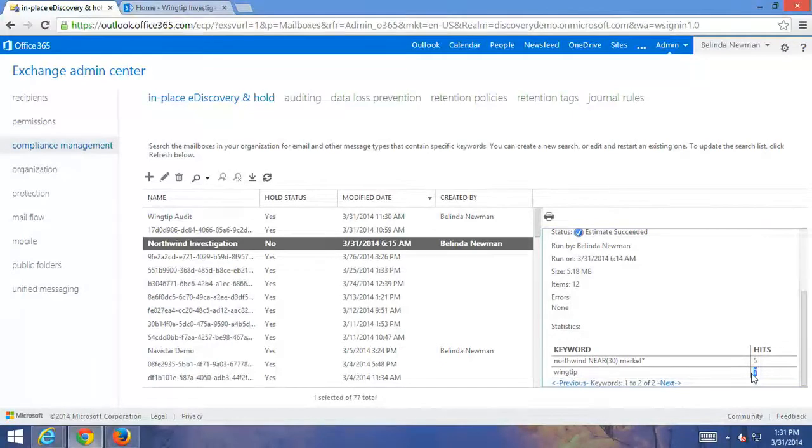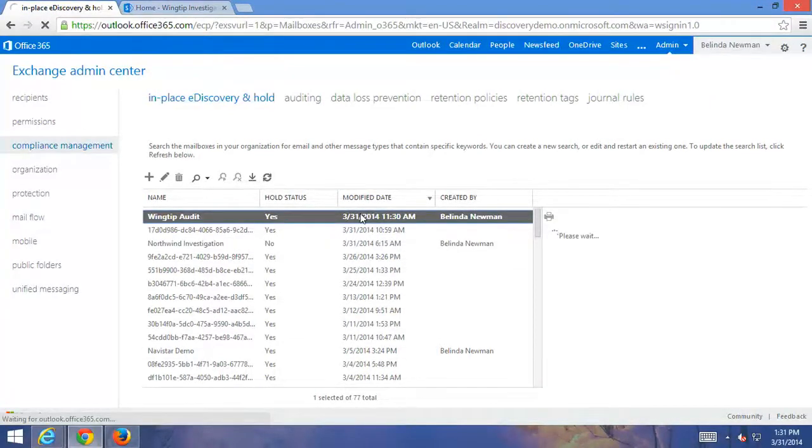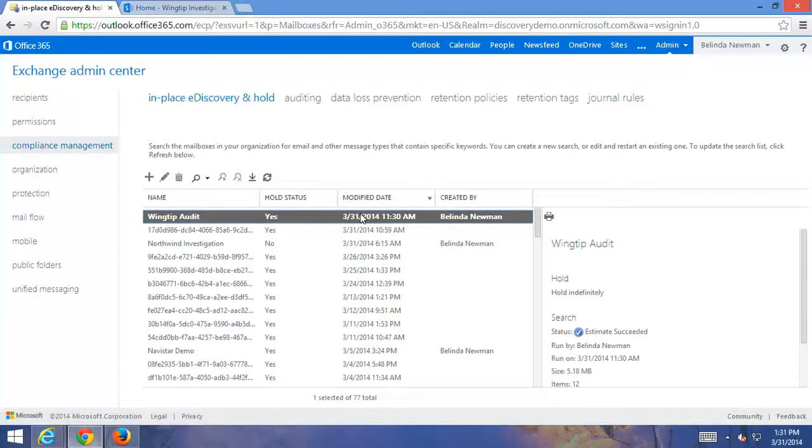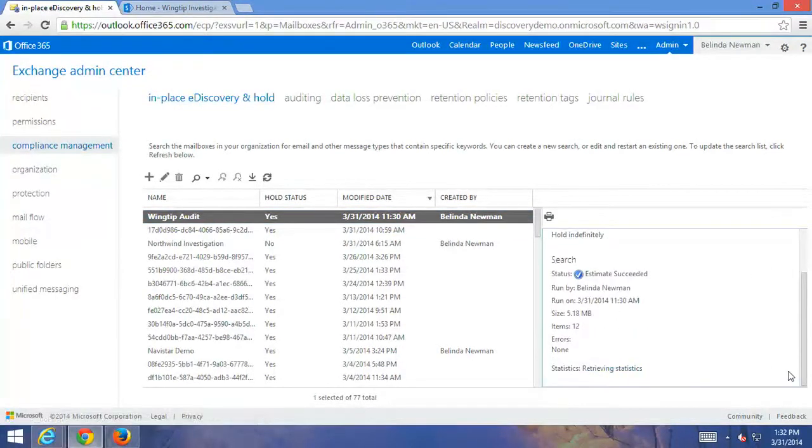So I can use this to help make some decisions about maybe I should go back and change my query, because maybe these other keywords are adding a lot of items, or maybe it's returning 0 and I might dig in and understand why. So you'll see this search completed, and I can do that same thing, retrieving keyword statistics here.